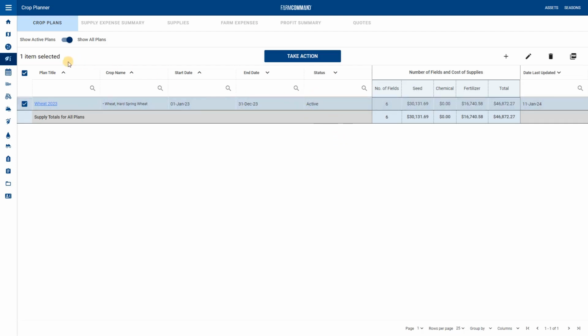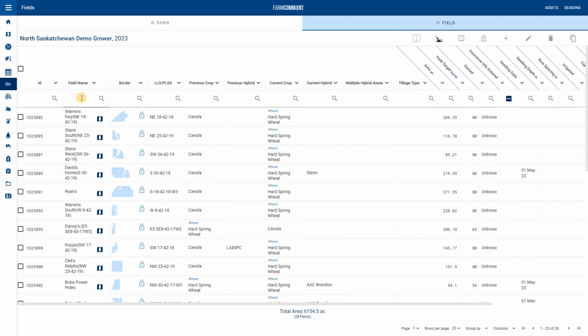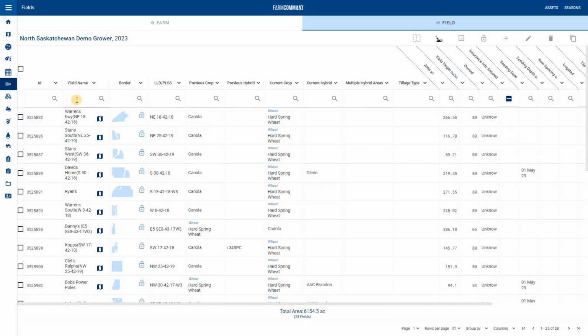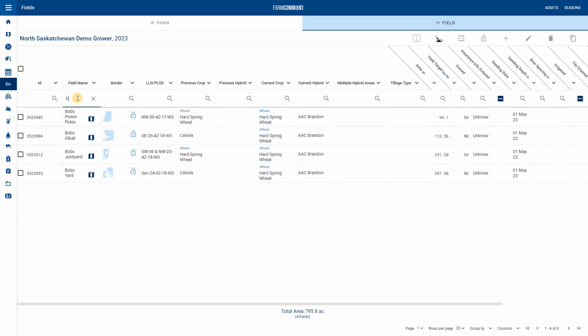Now I will show the field information has been saved in the Field Manager as well. Here I am typing to search for the David fields. As you recall, I had those planned to be seeded to Glen. Now I'll search for the Bob fields. As you see, those are planned to be AAC Brandon, and the seeding date and rate information has been updated as well.